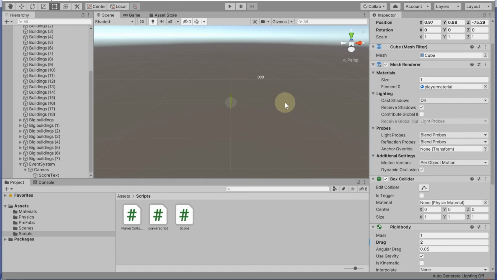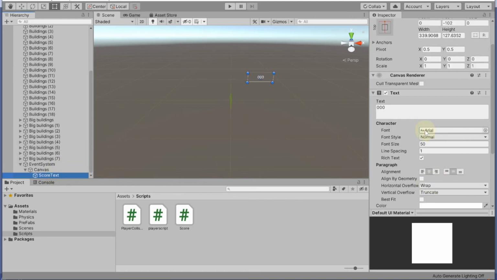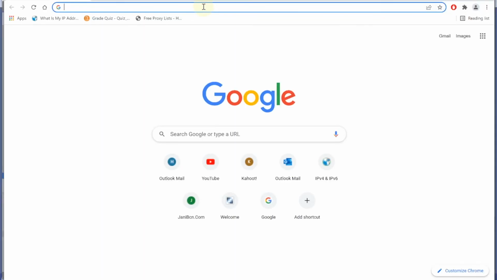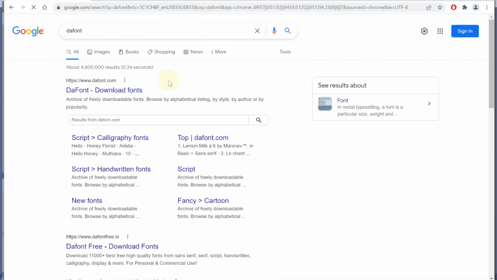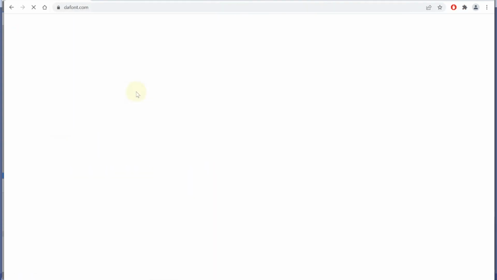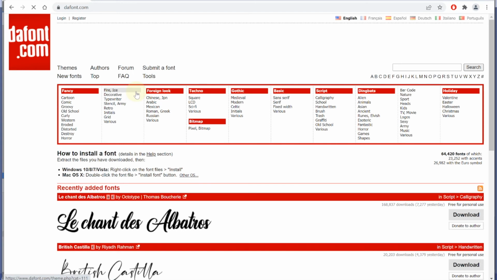One thing I want to show you down here, if you see right here, we have used the font Arial. You can of course apply any font if you want. For example, let's say I want to add a new font. There is a website where you can download any font, DaFont. Go to DaFont and you can find any font.